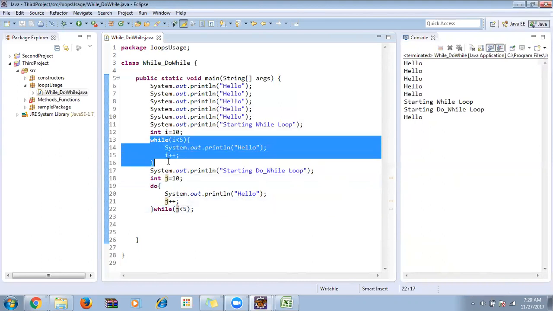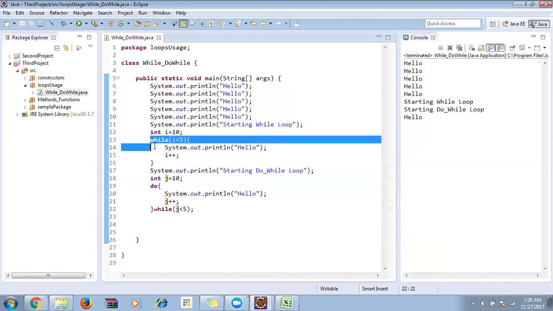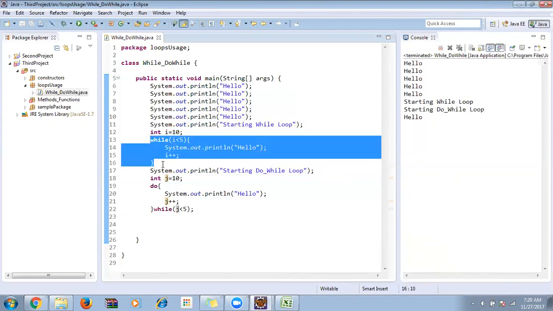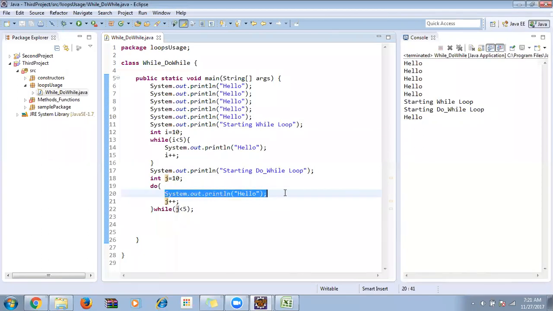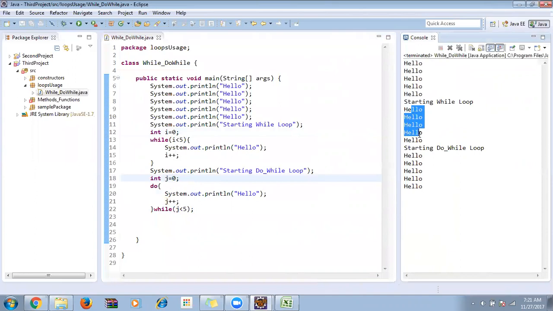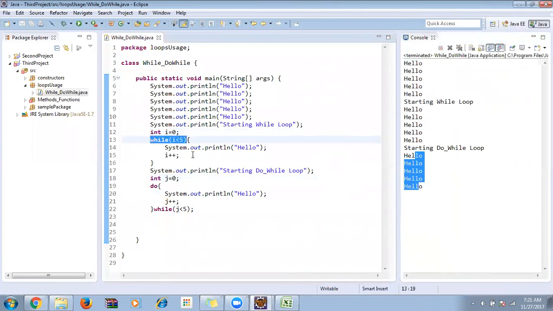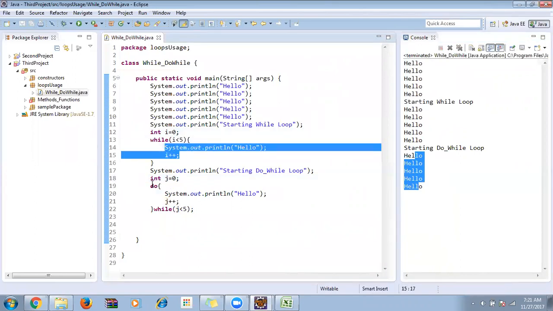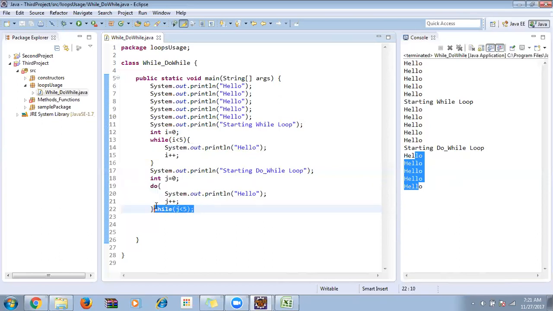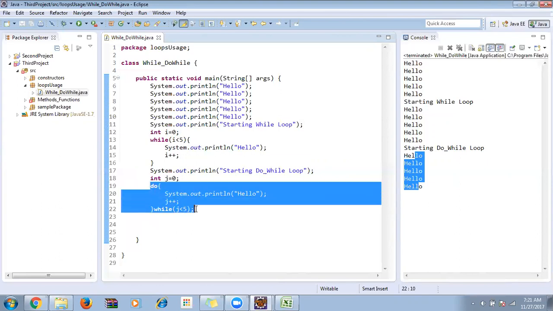So what is the difference between while and do while? A while loop starts execution only when the condition is true. But in a do while loop, execution is always done once, and only then does it check the condition. Understood? If the value is 0, both outputs will be the same: 1, 2, 3, 4, 5. The difference is that in while, first the condition is checked and then the execution starts. Here, first the execution is done, then the condition is checked. That's the difference with the do while loop.